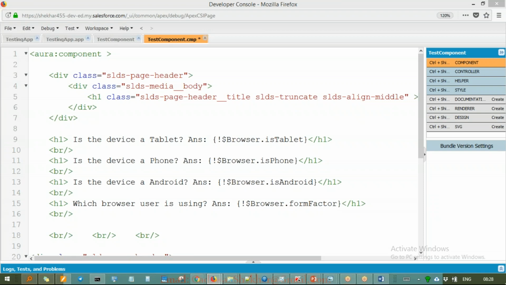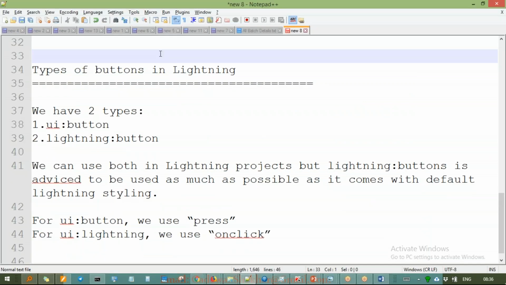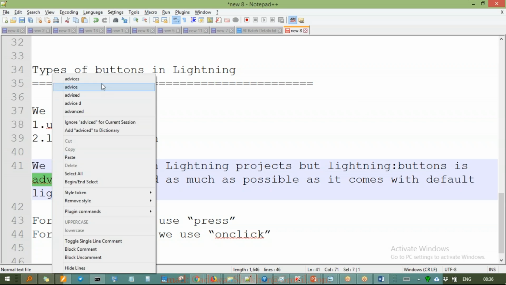So let me talk about now the next point, that is the types of buttons that we have in Lightning. You will see that there are two types of button very popular in Lightning, that is the ui button, and second is the lightning button. So we can use both in Lightning projects, but lightning button is advised to be used as much as possible.